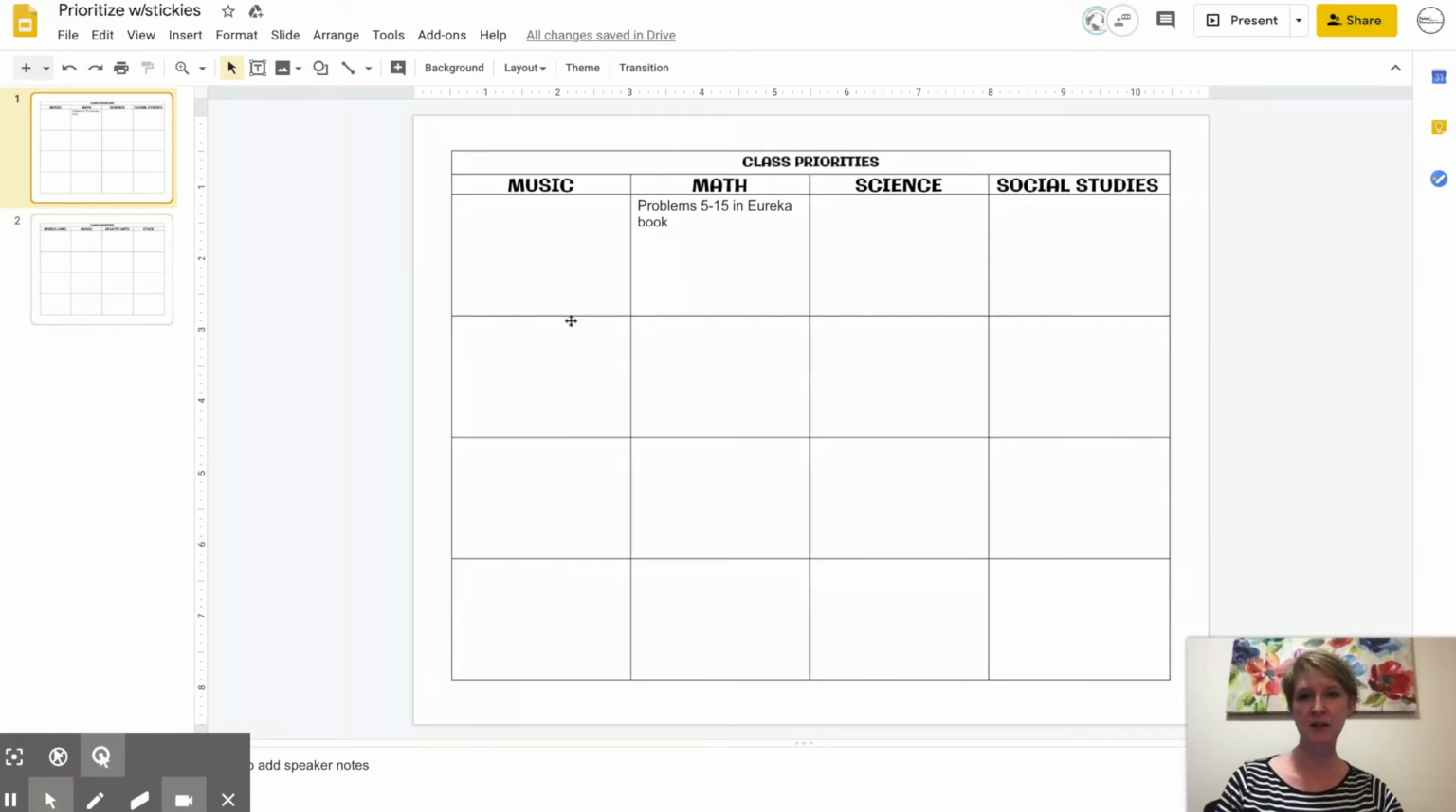These here are designed for using the sticky notes, not the square ones that I was using earlier, but the smaller rectangle ones. They usually come in a manila or yellow color. Those little tiny ones should fit in these squares or rectangles pretty easily.